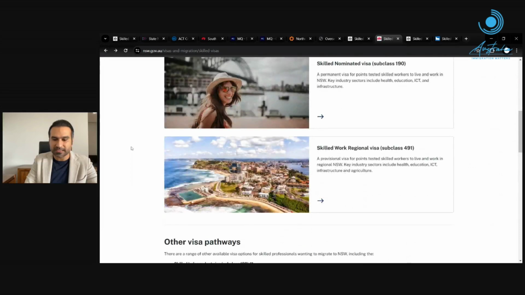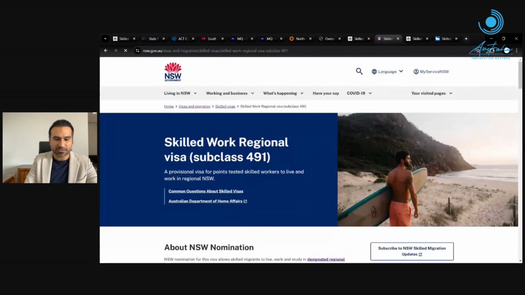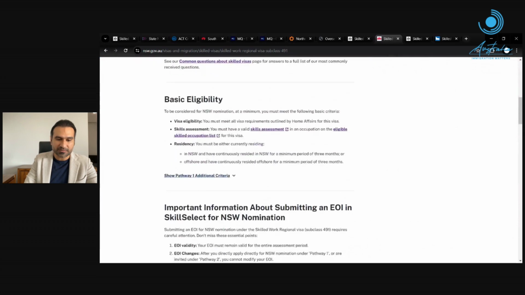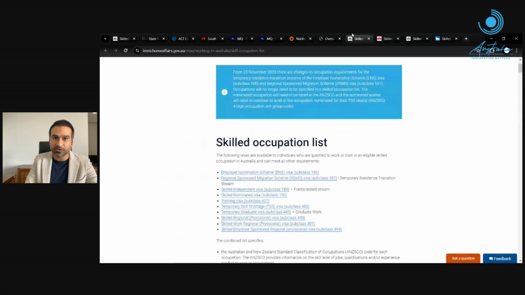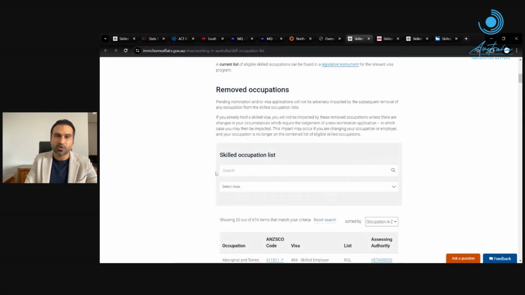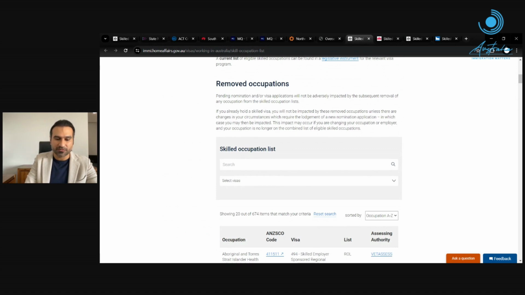Similarly, if we see the 491 subclass of the NSW nomination program, you will see the same statement, that you must have a valid skills assessment in an occupation on the eligible skilled occupation list for this visa, which means that for 491 NSW as well, your occupation can be any occupation which is available as per the standard skilled occupation list of the Department of Home Affairs, which we have already talked about earlier.